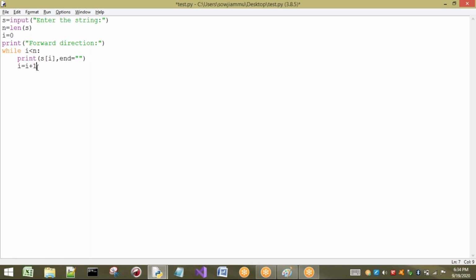So the i value will be incremented to what? 1. Next what happens? s of 1 is going to be printed, s of 2 is going to be printed, s of 3 is going to be printed. Next the i value is going to be incremented to 4. Then what happens? Is 4 less than 4? Then this condition is going to be false. Automatically we are going to come out of this while loop. This is about the forward direction.